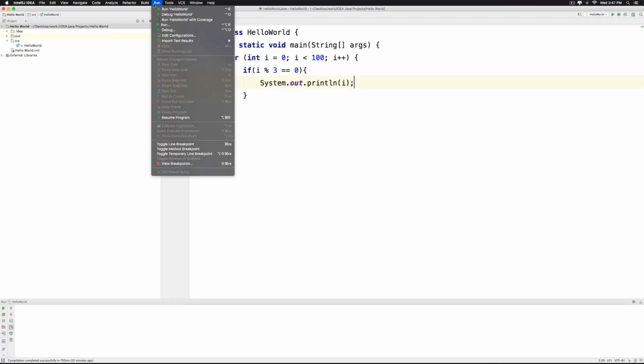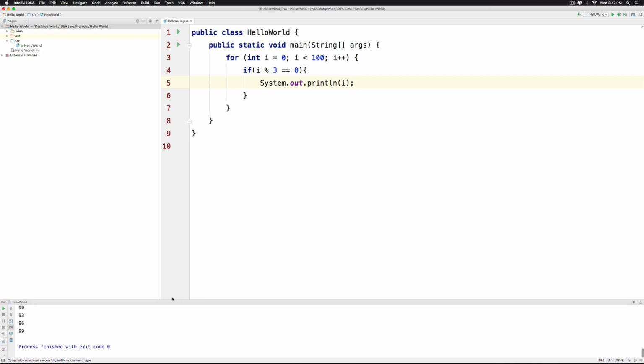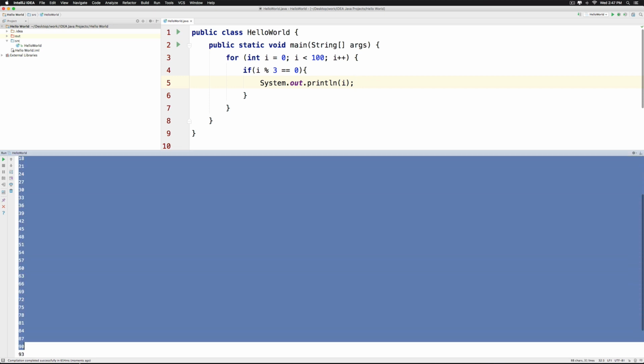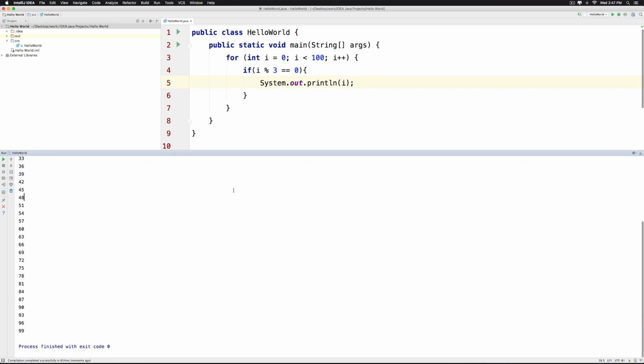Let's run the program and find out. So there you go. It prints a table of all the numbers that are divisible by 3, starting at 0, and it goes all the way up to 99. Now what if I told you that I want only the first 6 numbers that are divisible by 3? How would you do that?